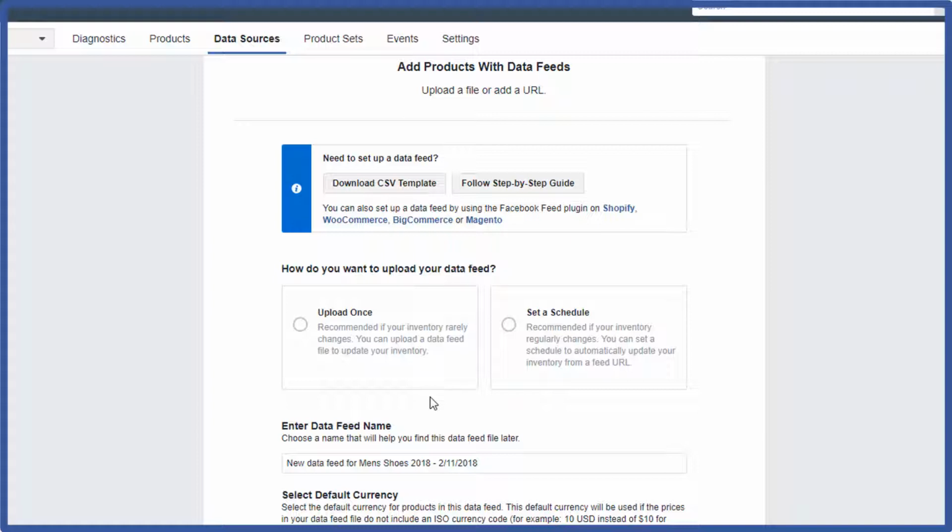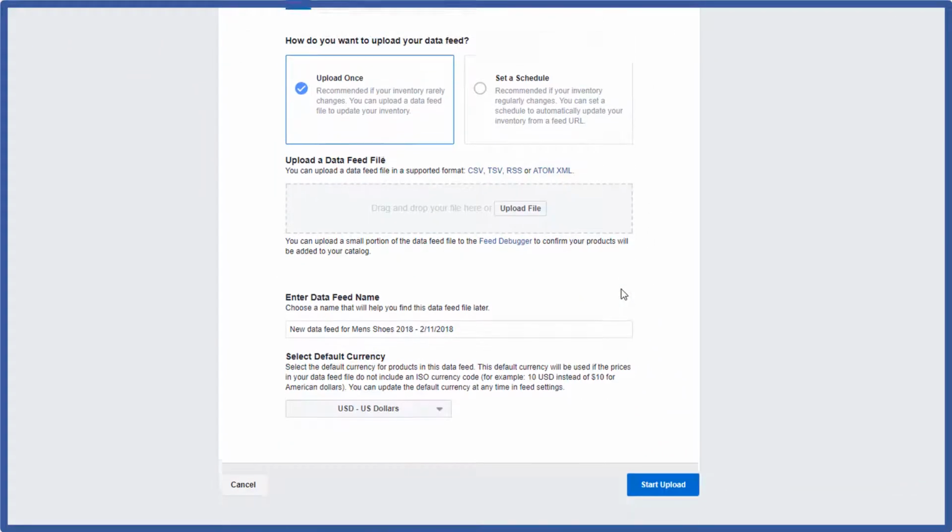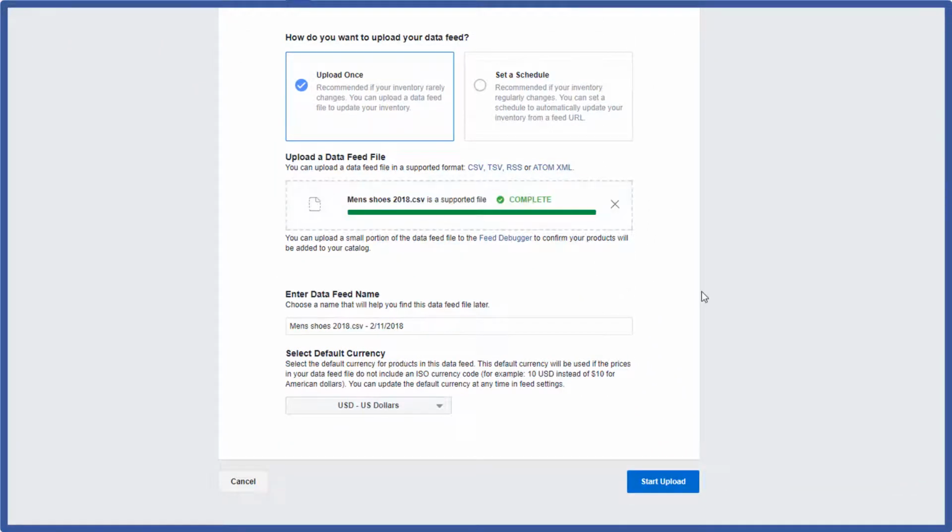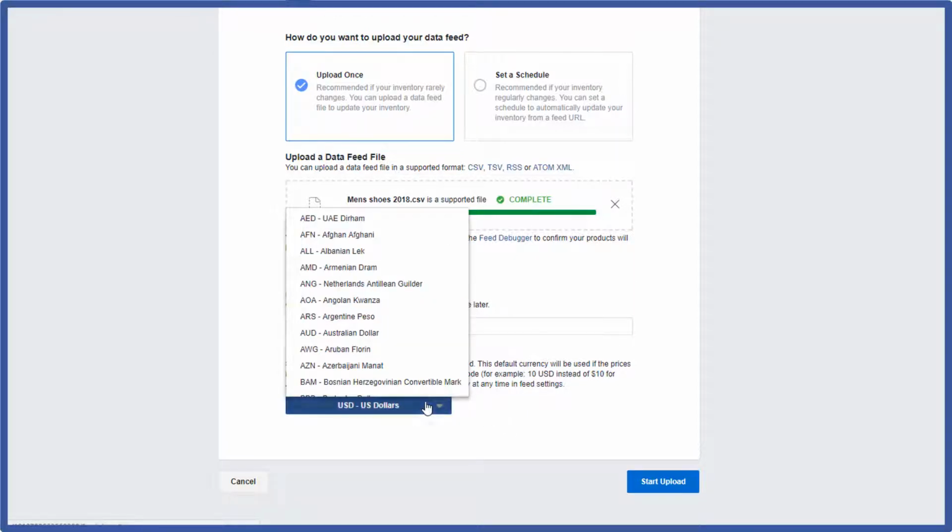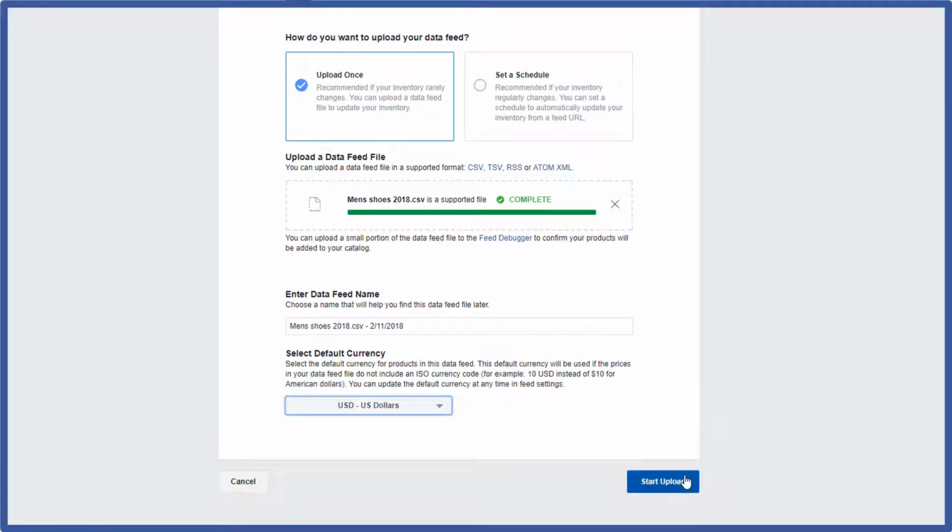How do you want to upload your data feed? You can do it once, which is recommended if you have a stable inventory, meaning the same products, or you can set a schedule, which is recommended if your inventory changes regularly. For this example, we're just going to upload once. Upload your file. They'll show you once it's complete. Name your data feed and also select the currency. Once you're done, click start upload.